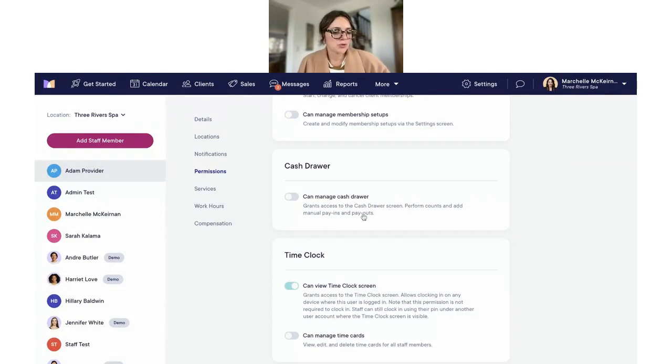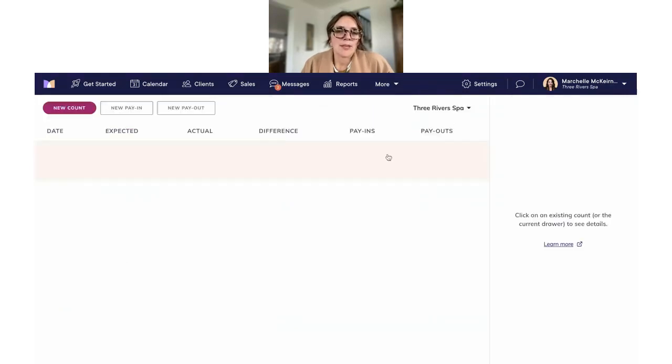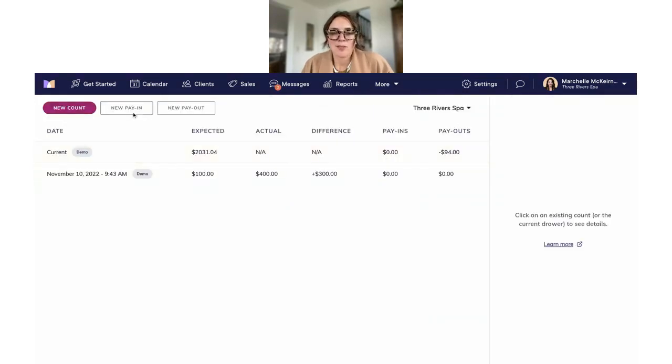The good old cash drawer. Cash is king, right? Even though barely anyone accepts, or not that they don't accept it, but it just doesn't roll through very much anymore. So the cash drawer, it's nice, it's simple. This is going to give them access. So anybody who's doing the count at the end of the day, anybody who's doing pay-ins or payouts, maybe they had to run to the store for supplies and you want them to be the one logging it, you can do that here.